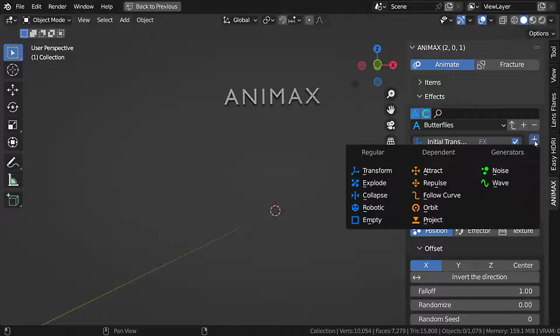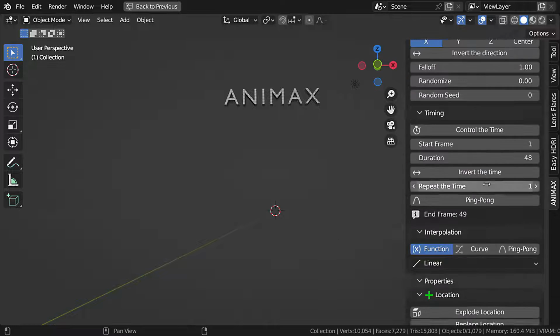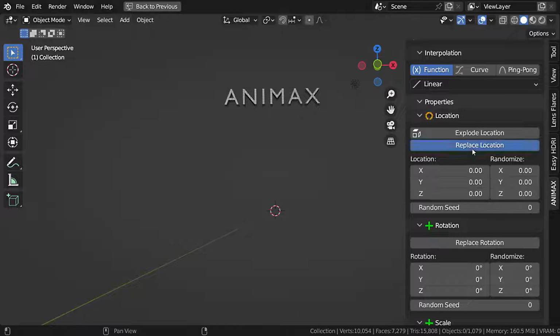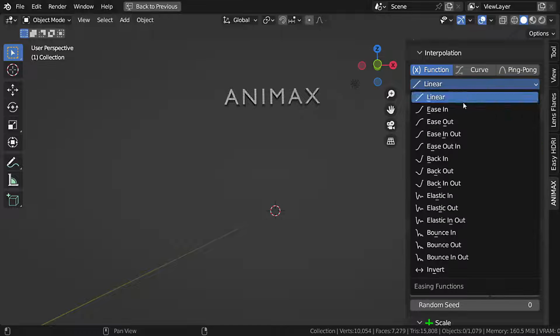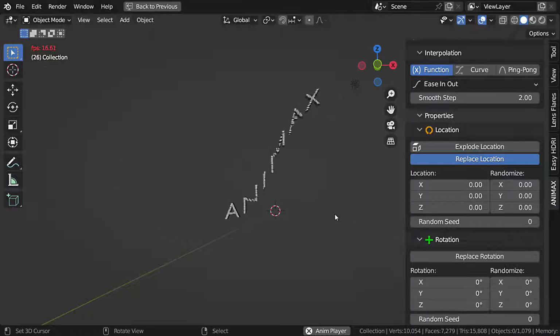Next, I will add another transform effect and name it Location. Then I will enable Replace Location, so that the instances go back to their original location. And I will change the interpolation to Ease In Out. And we have this animation.